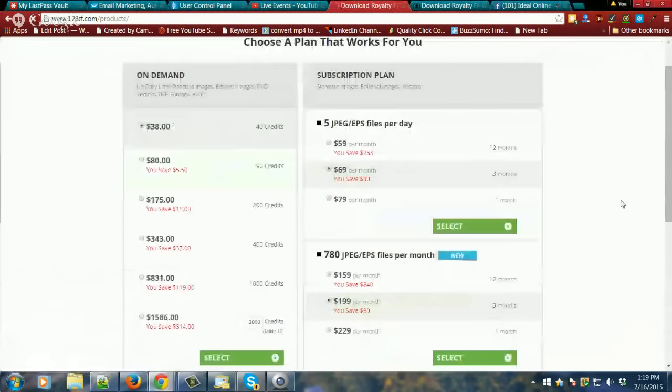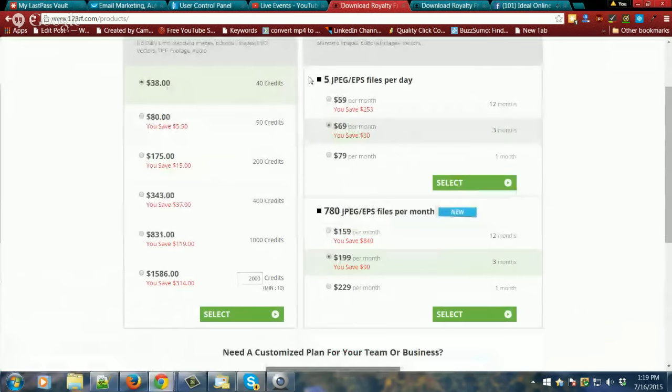All right. Now, I didn't want to spend $38 and get 40 credits because I only wanted a couple. I think I just needed one image, and I didn't want to spend that much at the time. I don't like a lot of money being held out there over a period of time. If I was going to get a bunch of them, then maybe I'd pick one of these others.